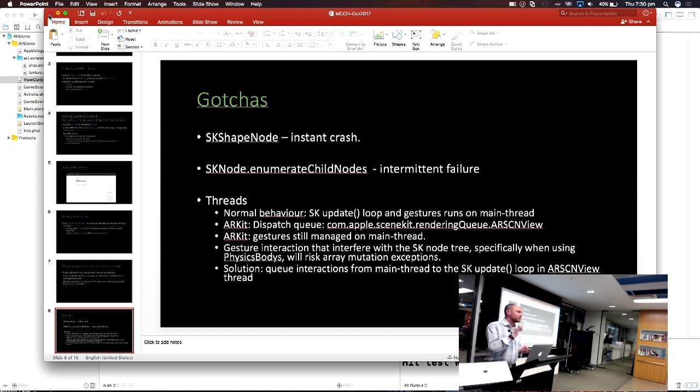If you're using user input gestures to modify the hierarchy of the SpriteKit node tree, specifically when using physics bodies, I've found that a problem. You'll get a condition where you're manipulating the node tree in one thread while SpriteKit's trying to do its processing of that node tree in another one, and you run into array enumeration exceptions. So the technique we had to use to fix that was, when I get a user gesture, just queue that gesture over to the ARKit thread so that it can be properly processed on the ARKit thread, and there'll be no problems.